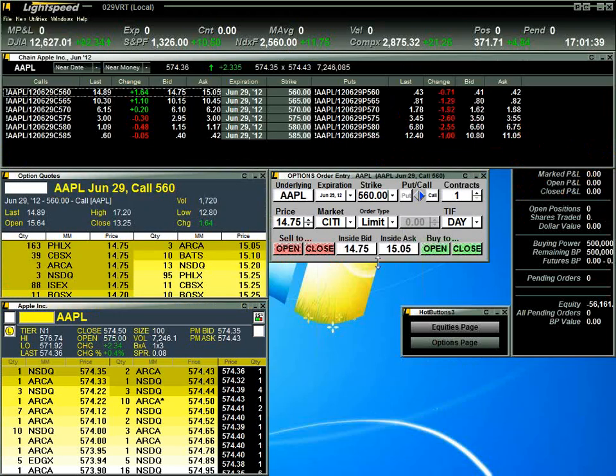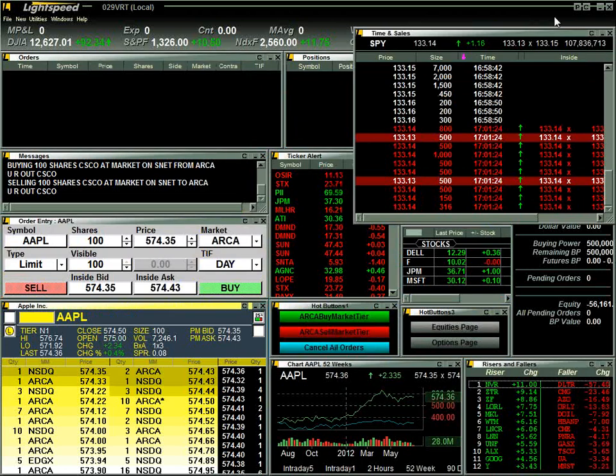Now I also have a hot buttons window that helps me with that toggle. Instead of going to the file menu, I can just go from options to my equities page with the click of a mouse in a hot buttons window.